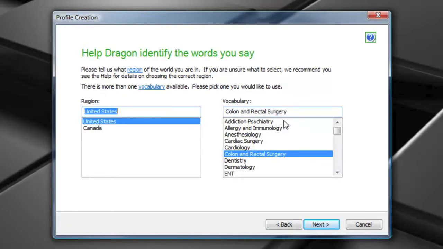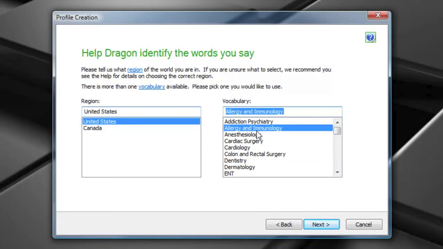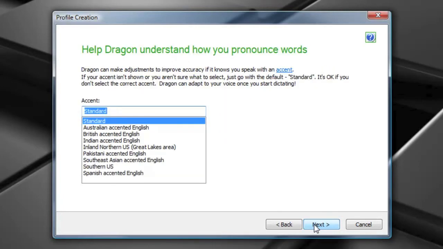And then I can go through and choose my vocabulary. Again, there are about 60 vocabulary and subspecialties to choose from. Choose the one that best fits your needs. Select Next. Your accent. Again, Dragon does support regional and global accents, so go through and find the accent that best matches yours. And select Next.